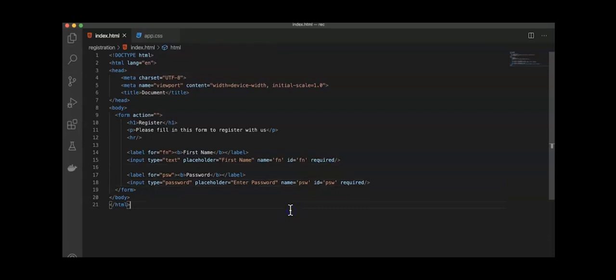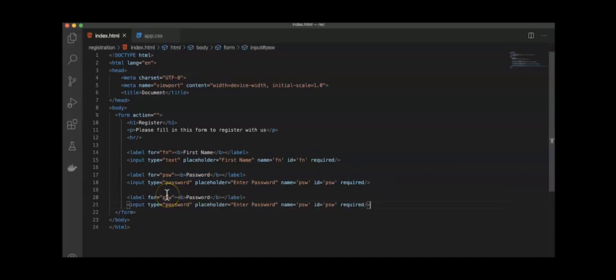In a similar line, we would like to offer the confirm password field too. I will copy this line and paste it again. And here we can say confirm password. We can say CPSW. Again password, placeholder enter confirm password, name CPSW and ID CPSW. Now it's over. After this, we want to make it a horizontal row, closed.